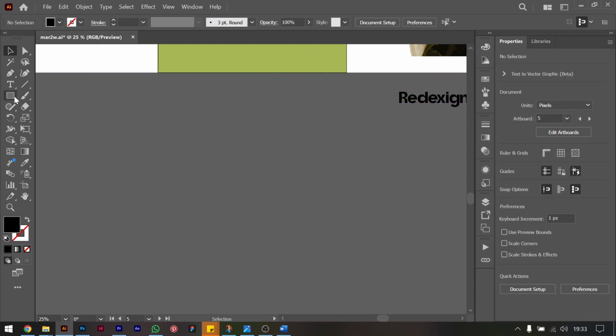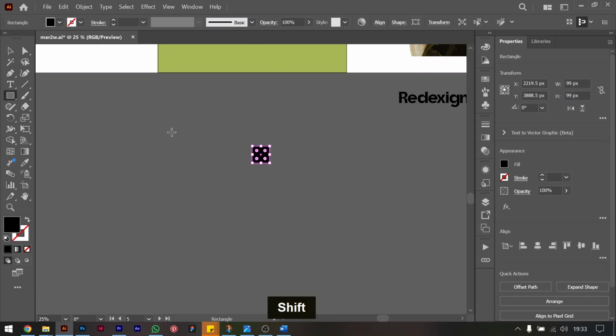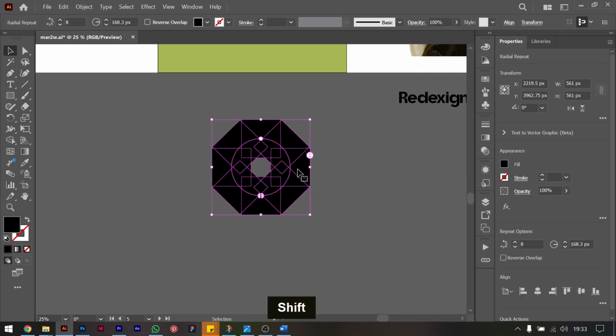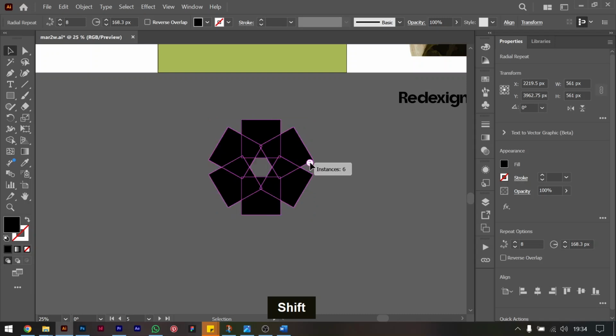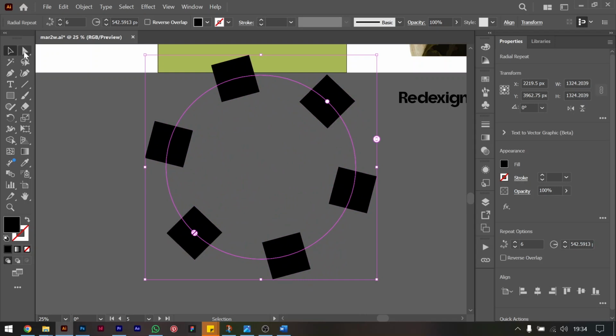In this case, I will have a square placed here. Come down here, and you could click on this and make it radial. Could scale it up, and maybe reduce here. So this is a feature that is found in Adobe Illustrator.